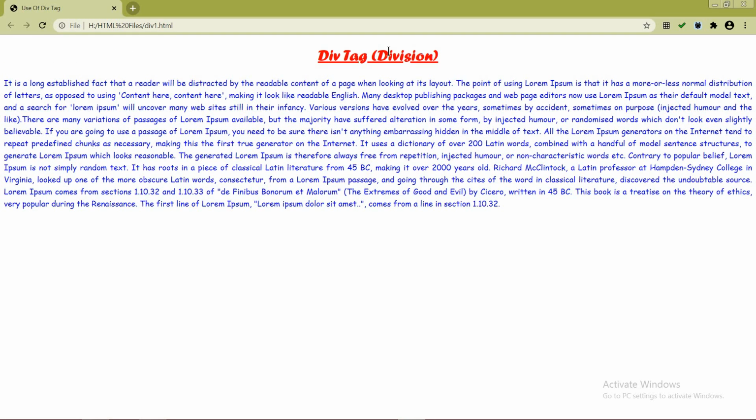Now you can see the output. This particular paragraph is covering almost all of the body of the web page. Now what I want is to set some sections. I want to make some sections within this particular web page. For making sections on a web page, we will use this particular div tag.